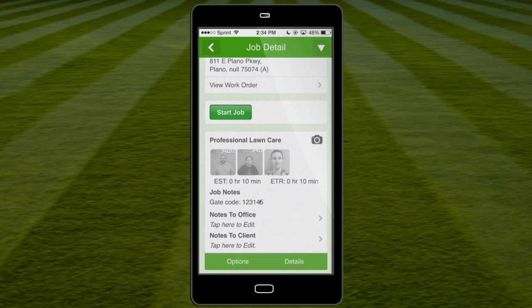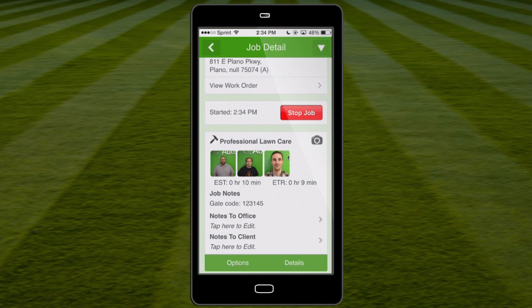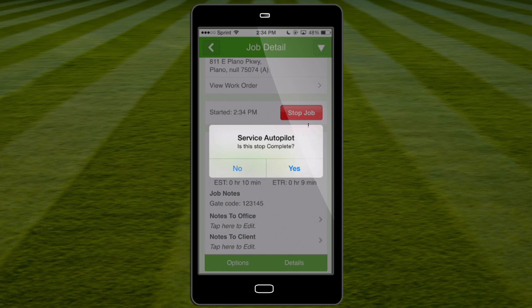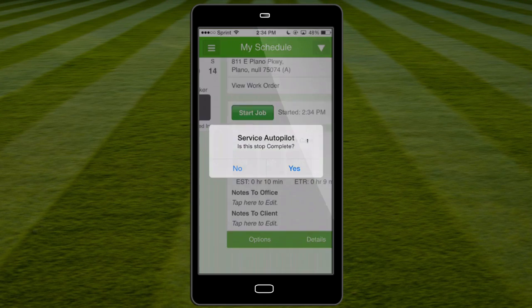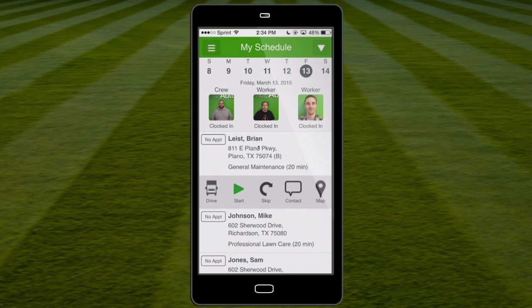So I see the job notes again, and now I can track my time working on the job. So I'll click Start Job. It immediately clocks in all 3 of my crew members into the job, and then my countdown clock starts here. When we're finished with the job, we'll click Stop. It asks if it's complete. We say yes, and it takes me back to my schedule to complete my next job.